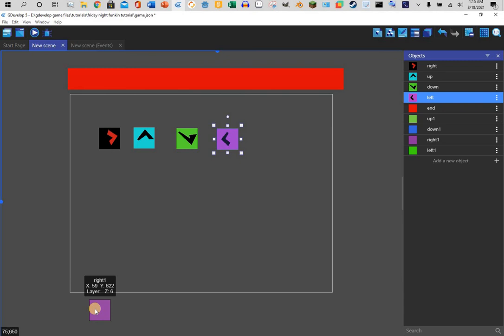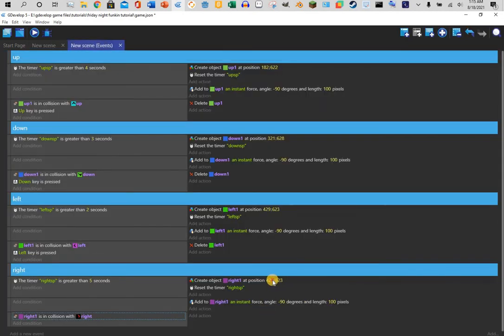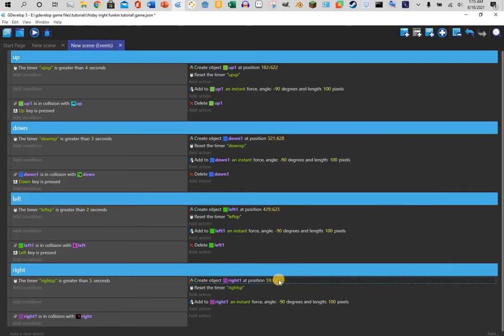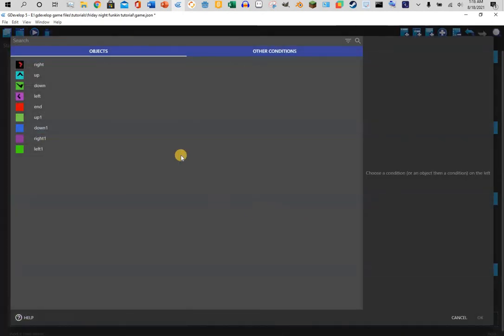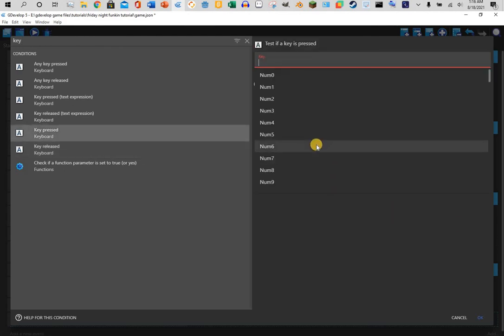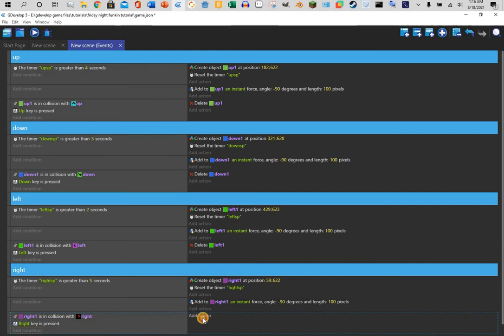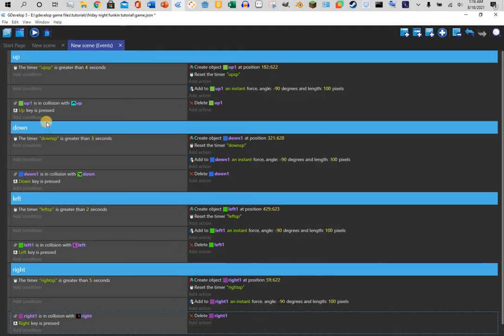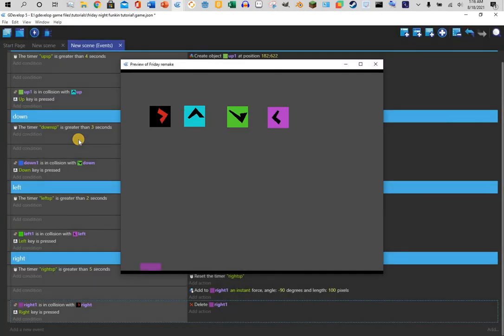I forgot one thing. You're supposed to take note of this. So 59 by 622. Hit OK and key press. Hit OK. We want to delete right one. And that's all you have to do for this.